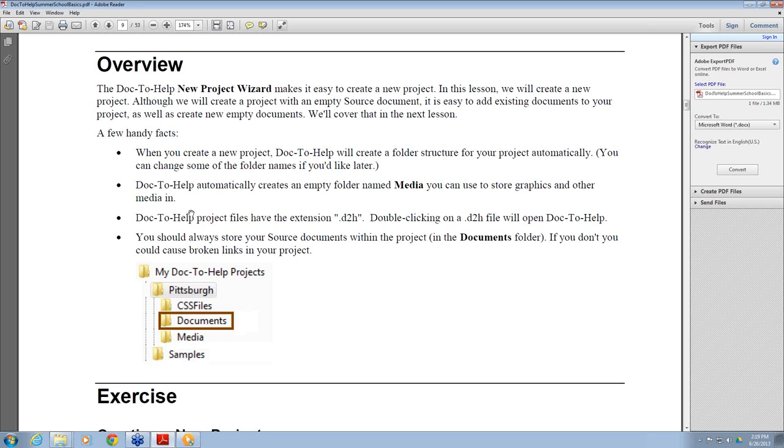Important thing to keep in mind is that DocToHelp project files have an extension .d2h. Double-clicking on any .d2h file will open DocToHelp, and it'll open that project, whatever project you double-clicked on. You should always store your source documents within the project in the Documents folder. If you don't, you could cause broken links in your project.